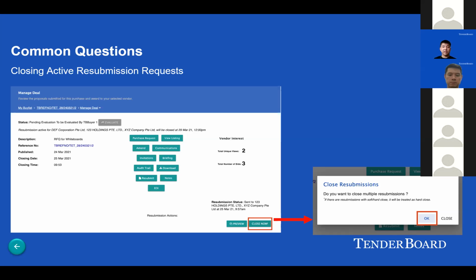The reason for this is once you open up a resubmission request, the deal is considered active again. And active deals will have their quotations hidden to ensure that you're not going to see one vendor's price and then inform another vendor, hey, this is the price. This helps to ensure fairness. And then if any suppliers say, hey, there's some problem with the process, you can tell them that no, we are not able to access the bids until the closing time.